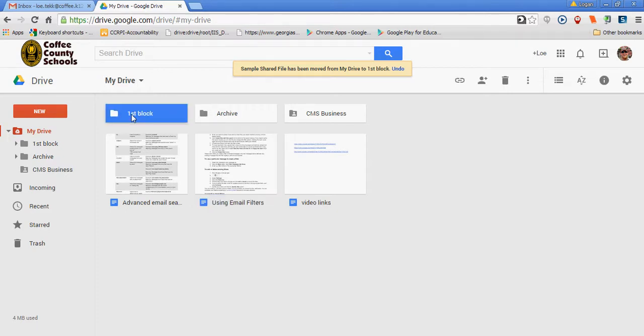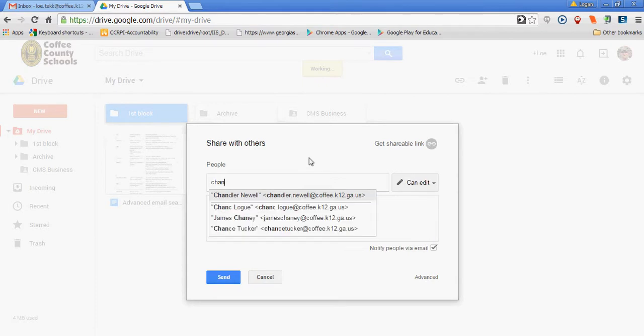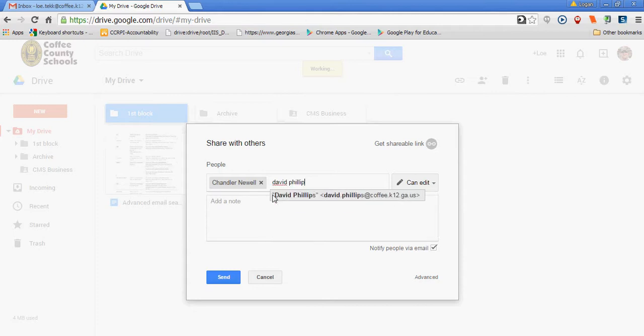Click on the First Block folder. I click on the share icon. And all I have to do now is type in my students' names, as they all have accounts. I'll call my students some of my co-workers here. And I would suggest giving them view rights.